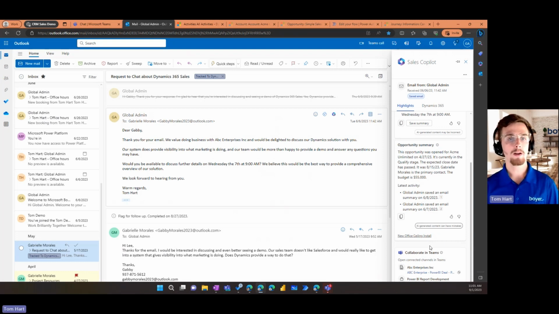Then down here in the bottom of our right sidebar, we also have Copilot providing links to collaborate in Teams. So this is a great way to quickly move from Outlook and Copilot into a Teams channel or chat and bring the context with it. So you can have a link back to these records within your CRM.